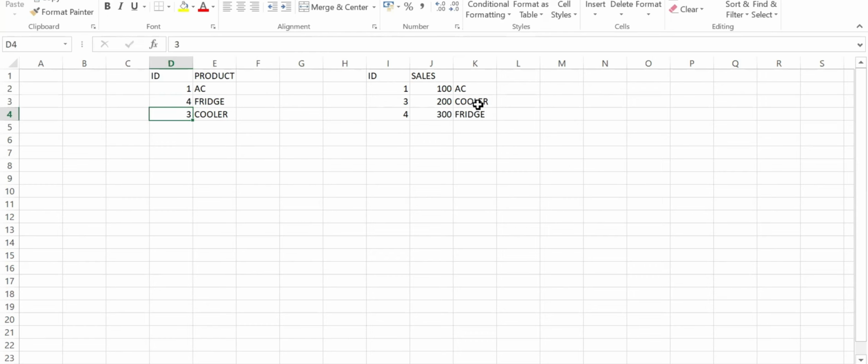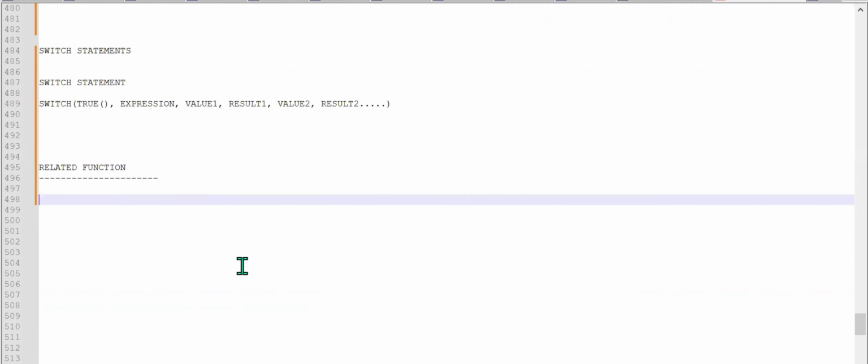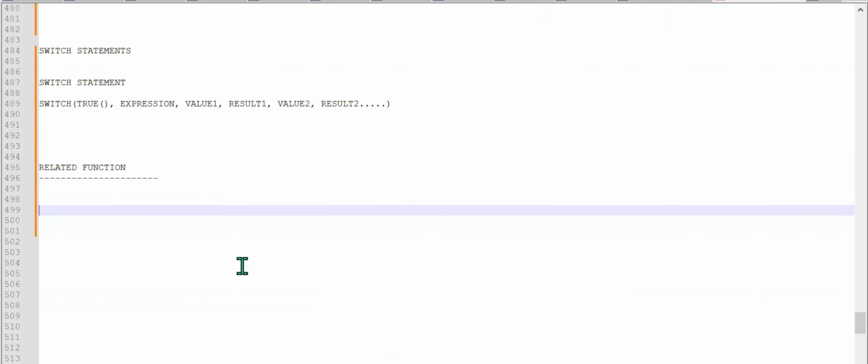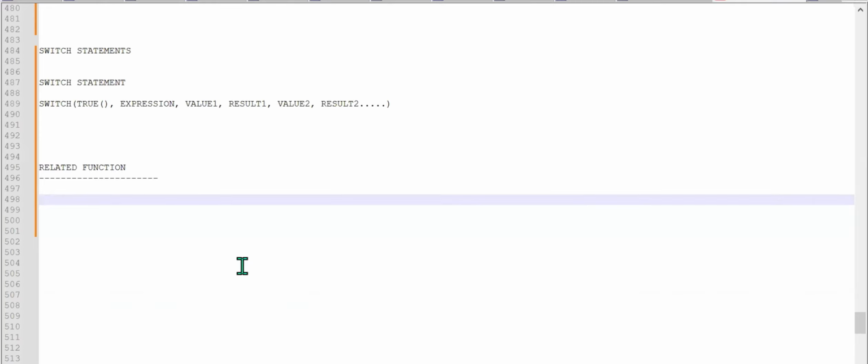By using the lookup value, we can extract or get the column from some other sheet or some other table. So how do we do the same thing in Power BI? By using the related function. What is the related function? By using the related function, we can get the column from another table.